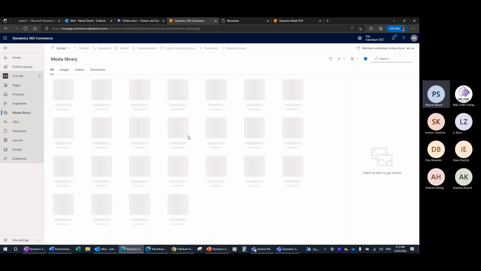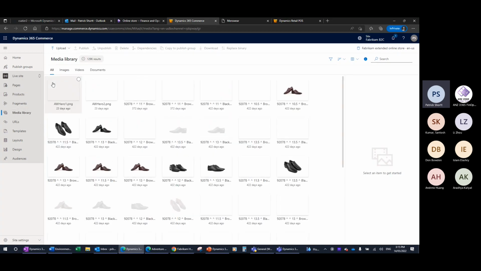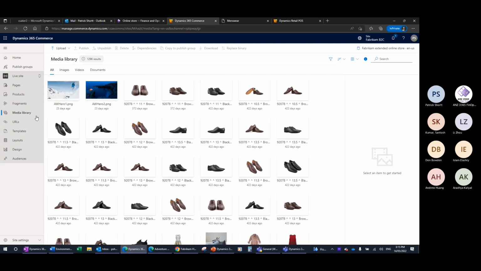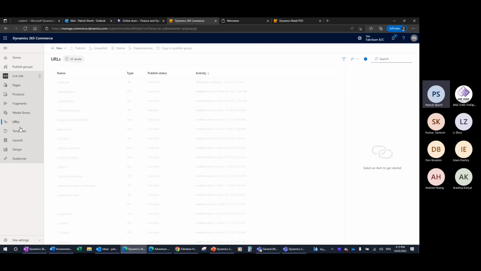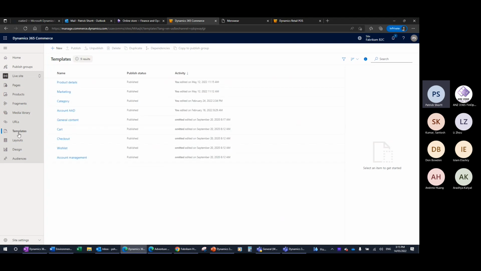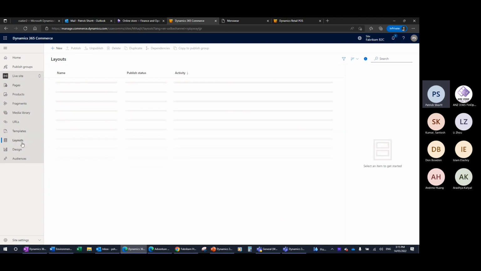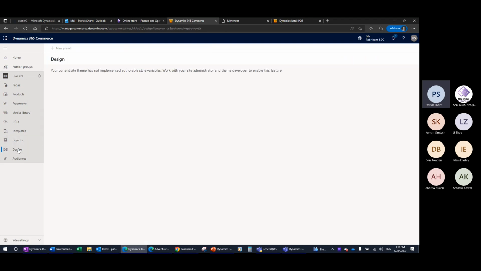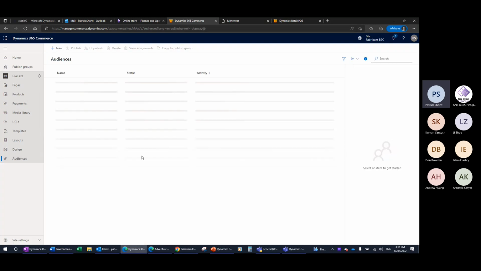Media library, that's all our images, videos, and everything we want to put on our store. URLs, pretty straightforward. As mentioned last time, templates and so forth, and we have different layouts and different designs as well. We can also have an audience. We might have a different type of audience.